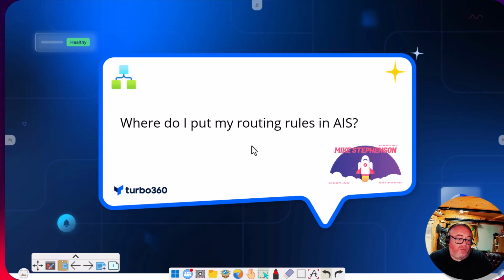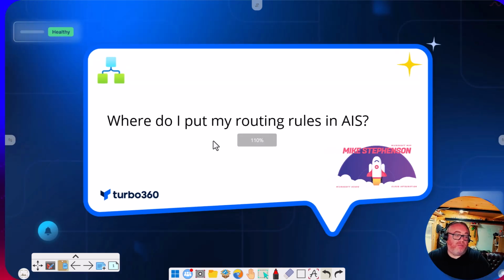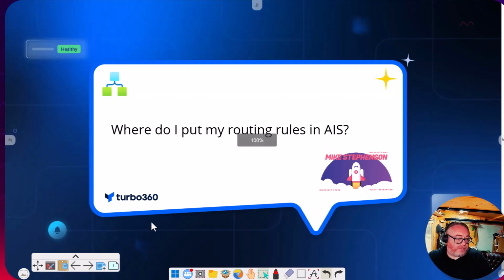So we had this question that came up: we're building an Azure integration solution and we needed to do some routing rules. And the question was really, where do we put these routing rules? So let's have a little bit of a look at this as an example.